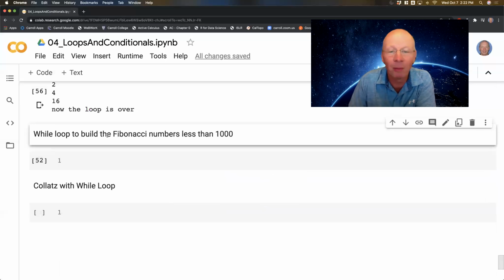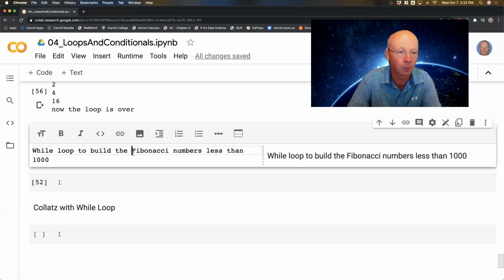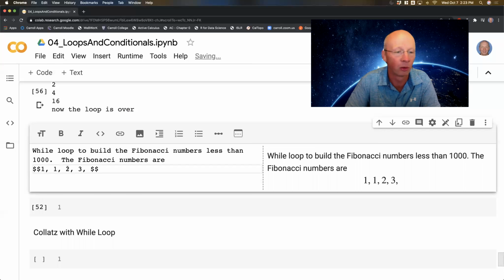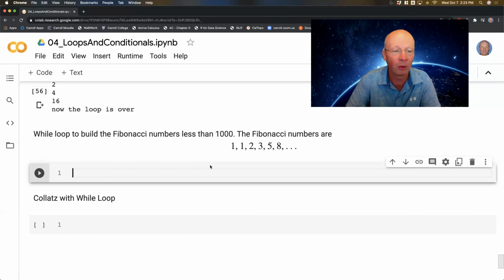Okay, let's do something a little bit more interesting. So we're going to build the Fibonacci numbers, and we're going to build up all the Fibonacci numbers that are less than 100. So the Fibonacci numbers are 1, 1, 2, 3. So I got 2 by doing 1 plus 1, 3 by doing 1 plus 2. The next one will be 2 plus 3, so 5. The next one would be 3 plus 5, so 8, etc. Okay, so there's my Fibonacci numbers.